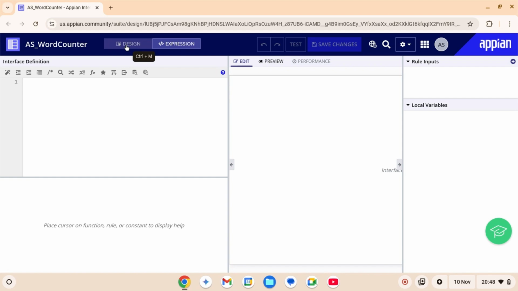I have already created one called AS word counter. In this interface, we will add an input field for the user to enter text and a display field that will show the word count, character count and sentence count as soon as the user starts typing.